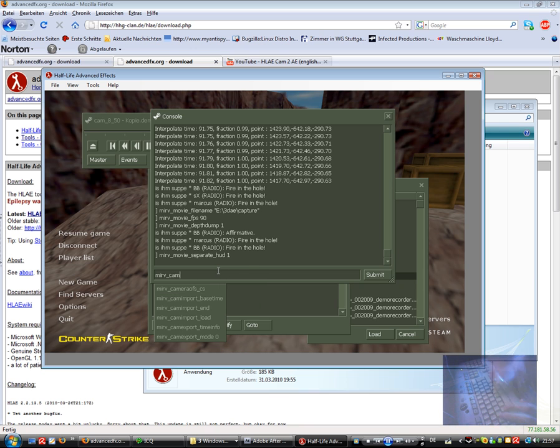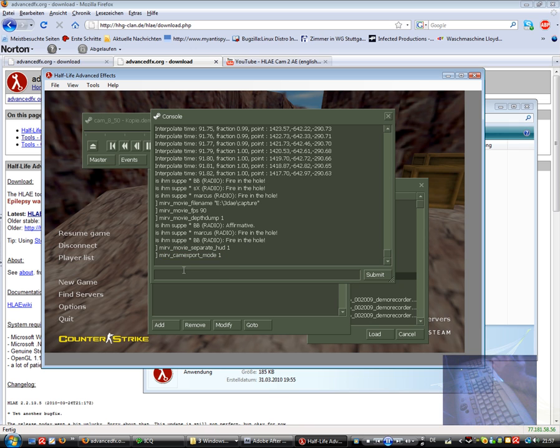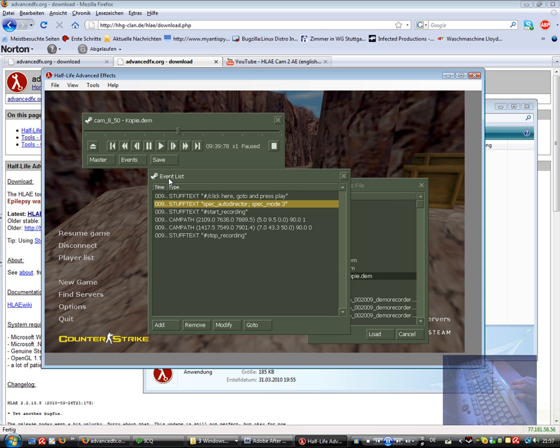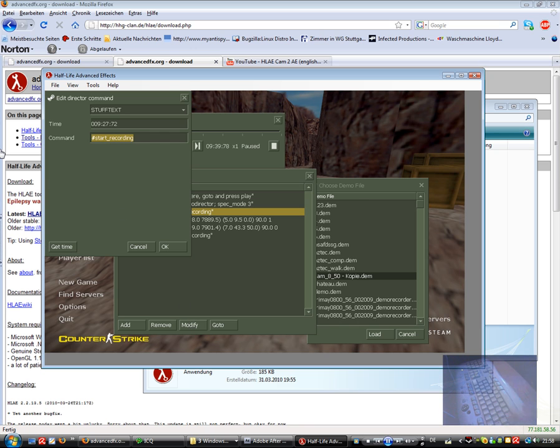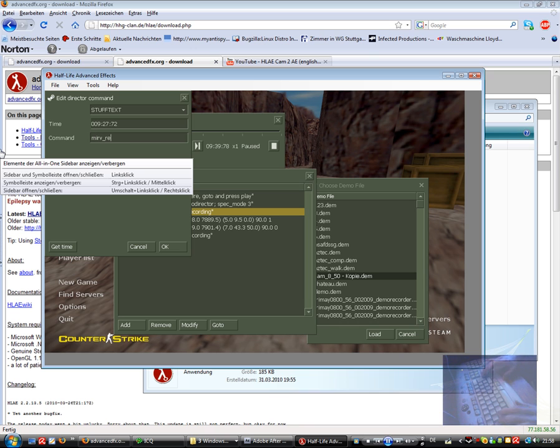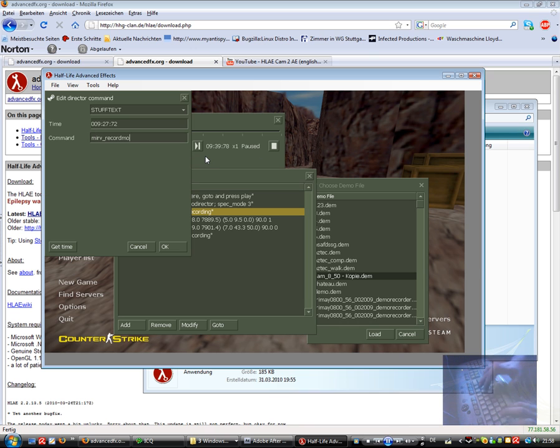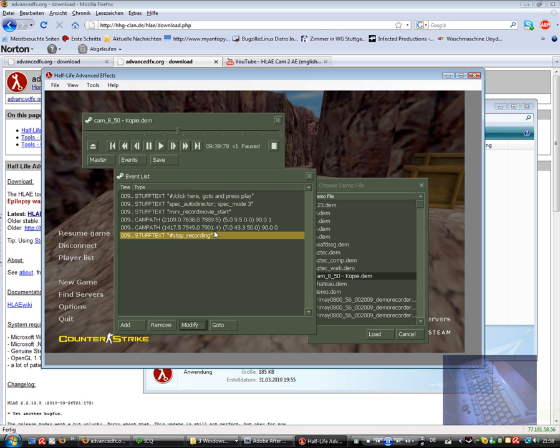So the next step is very important, because it wouldn't make sense if we wouldn't turn on the Mirv cam export mode. So turn that on, and you will get the camera motion file after recording. So that's all we had to enter. And now I will modify my stuff text event. First, the start recording. And that was mirv_record movie start. Click on OK.